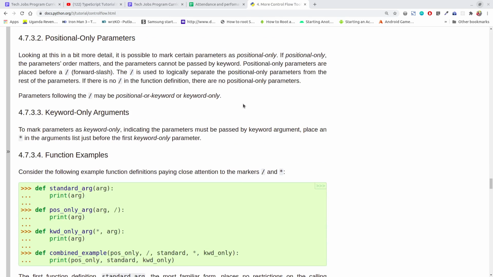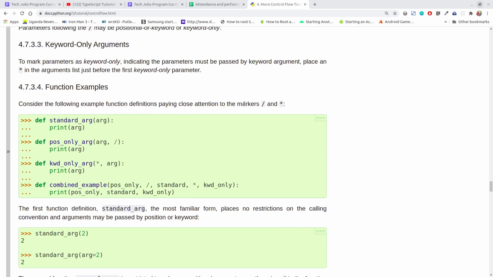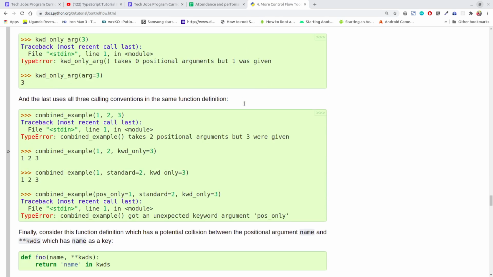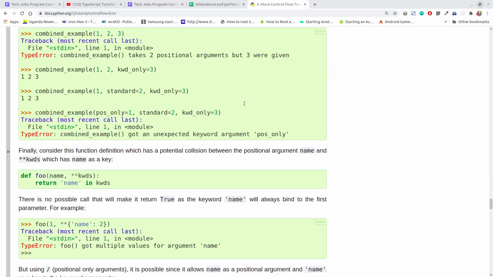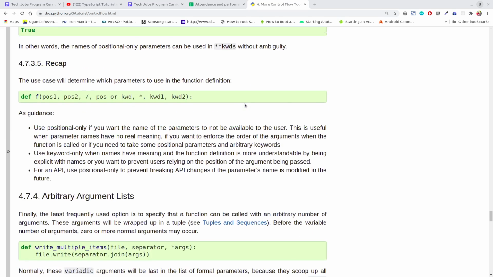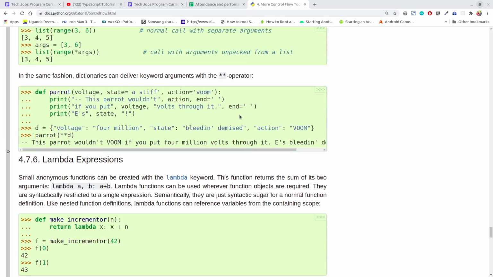Mostly, one note to take away from this: when you see the single asterisk, it is taking in more than one positional argument. When you see 2 asterisks, it is taking in more than 1 keyword argument.